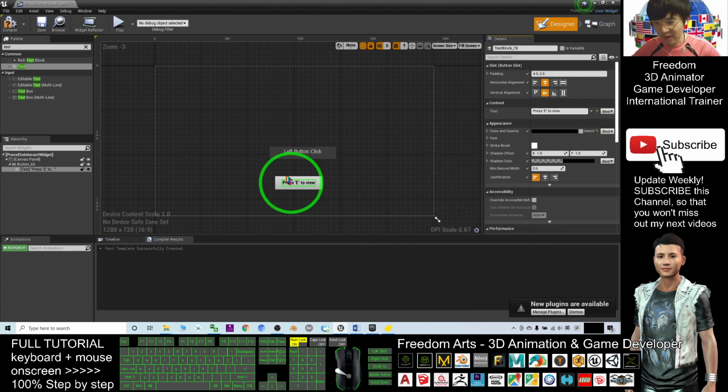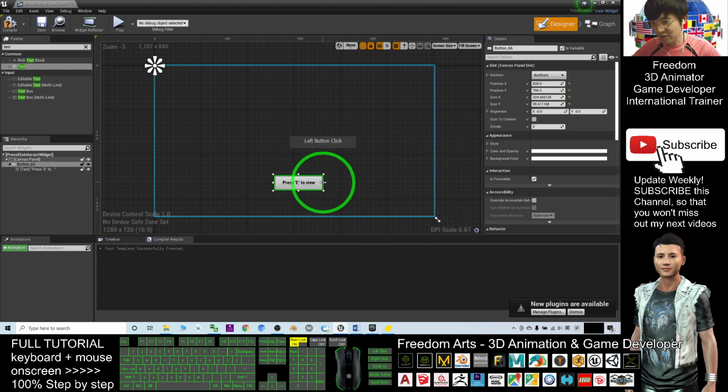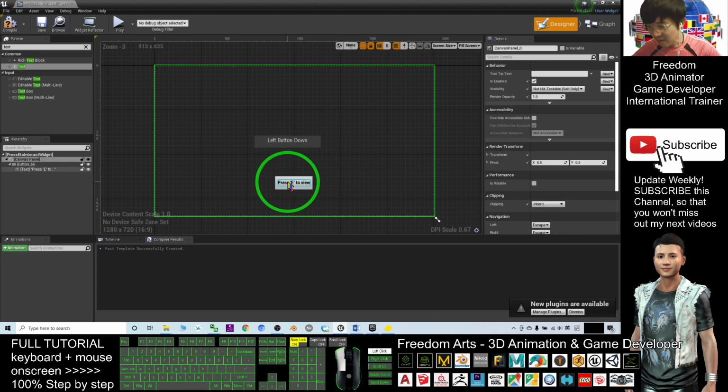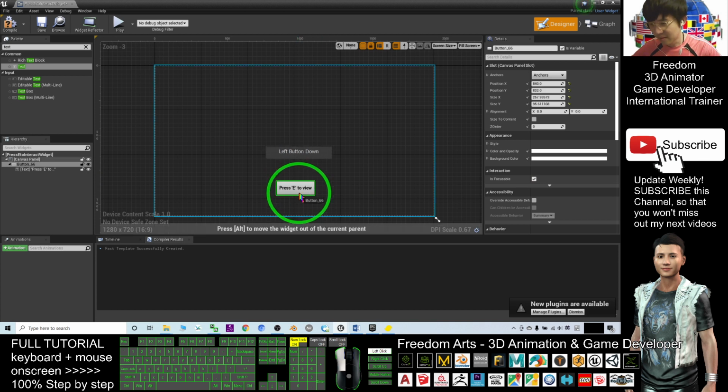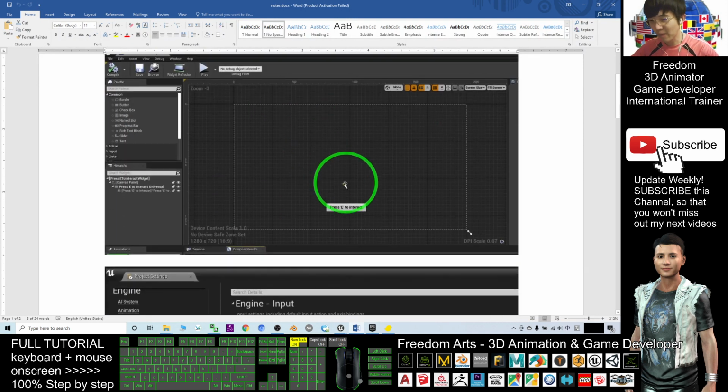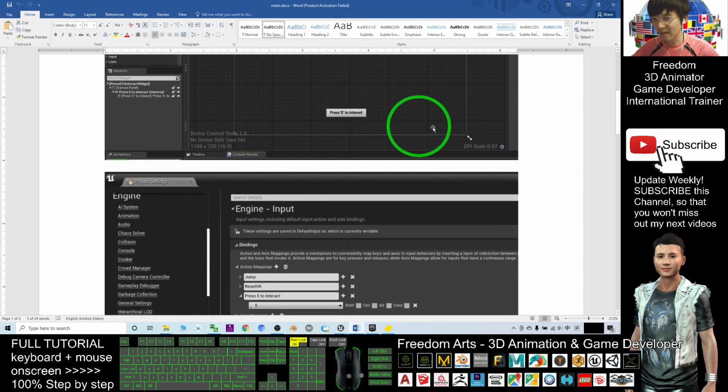Then I click OK. Next, I change the button size again. I don't want it to be so big. Alright, so now I just put it at the bottom. Now we have already completed this widget, Press E to view. Now, I refer back to my notes. This one I had done previously.